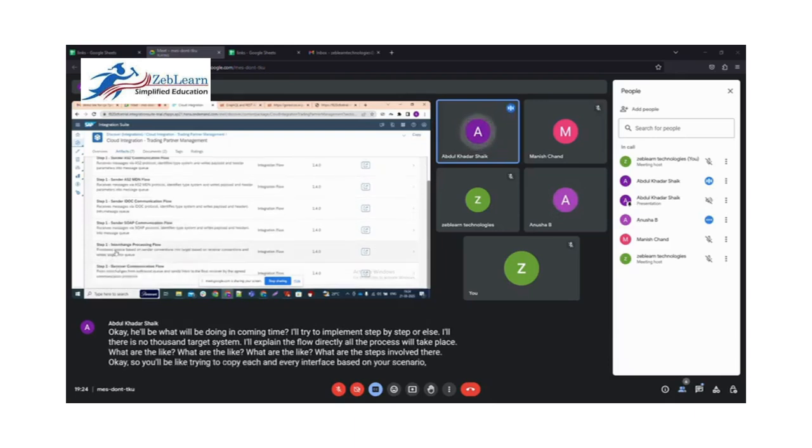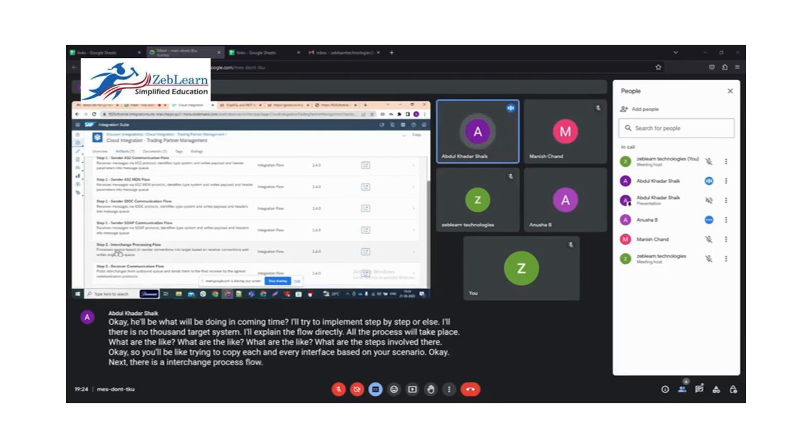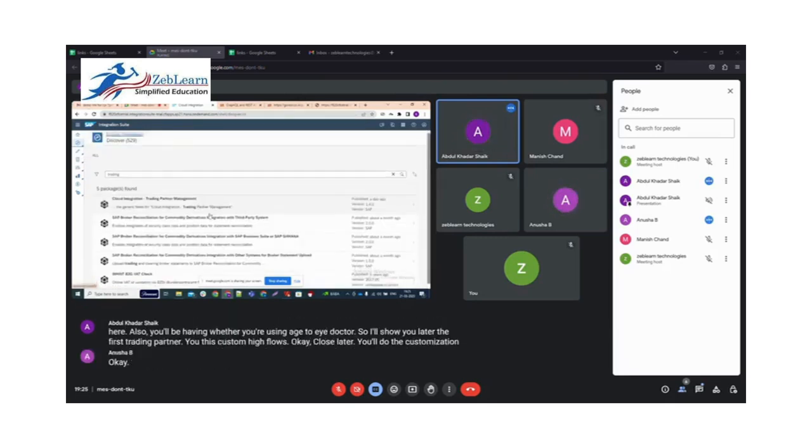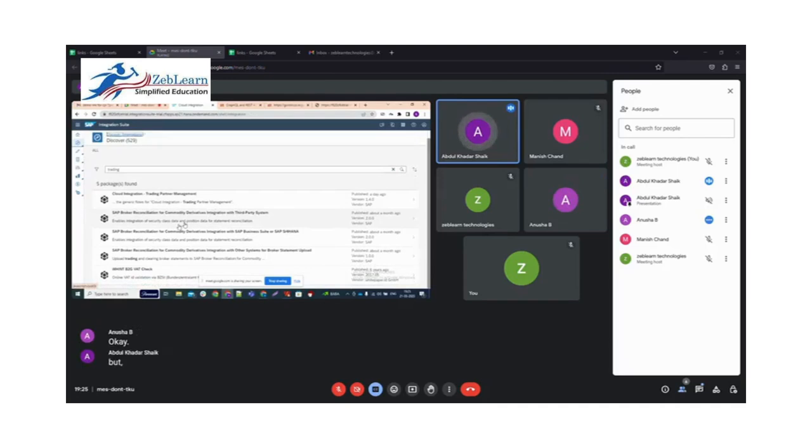Next, there is an interchange process flow, which is like the middle part. And last, the receiver communication flow. Here also you'll be having whether you are using AS2 or IDoc. I'll show you later. The first trading partner you'll be using, these custom iFlows and prepackaged iFlows. Later you'll do the customization. Got it now? These are the things you need to keep in mind.